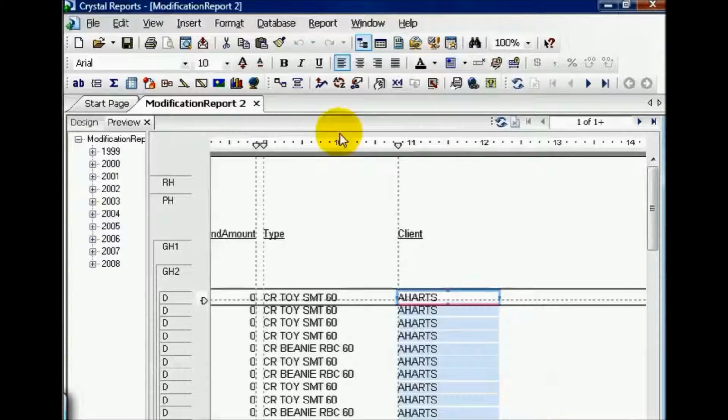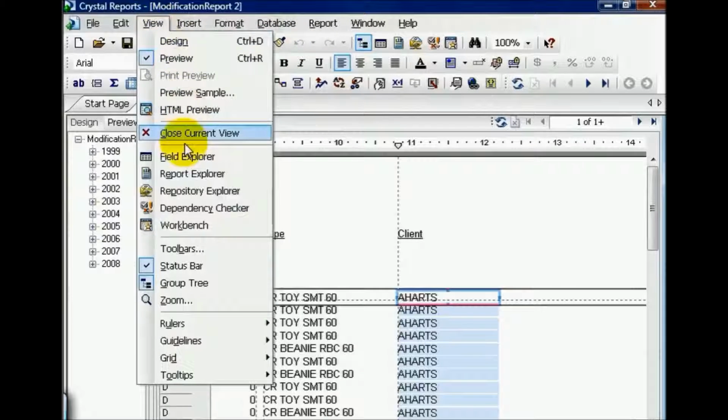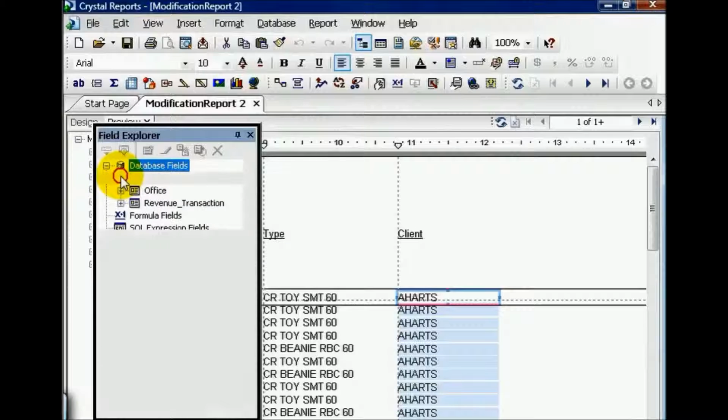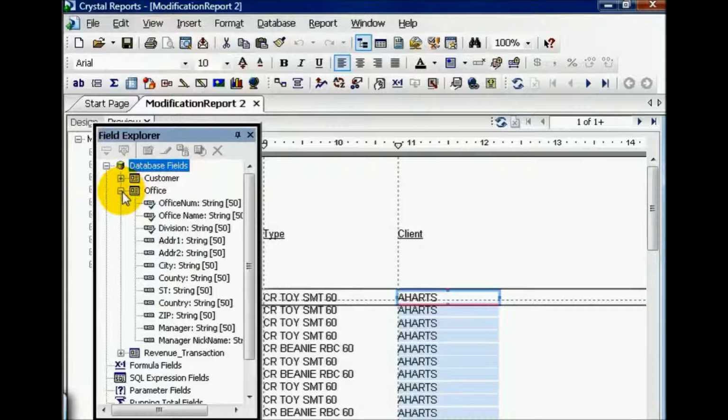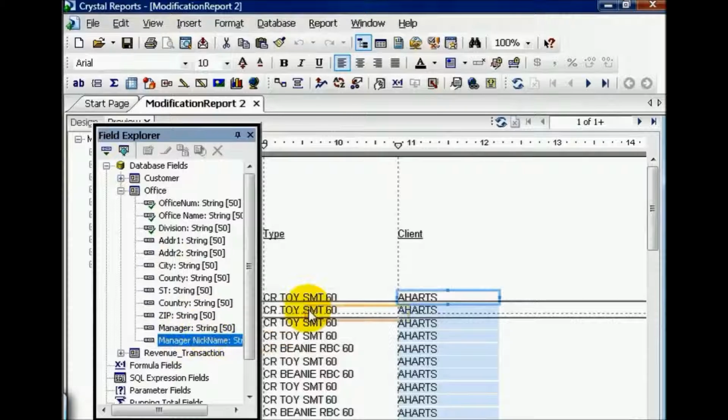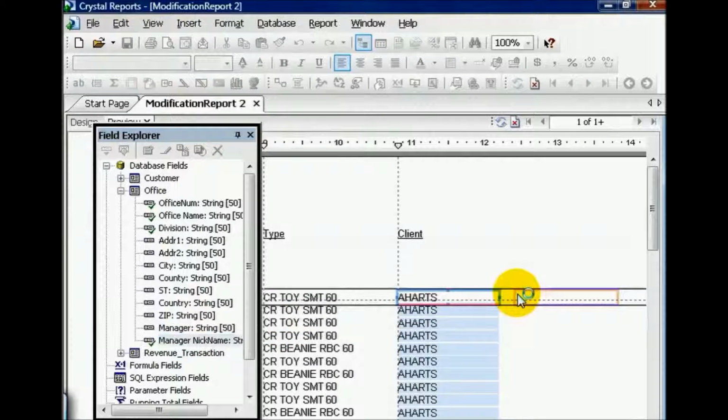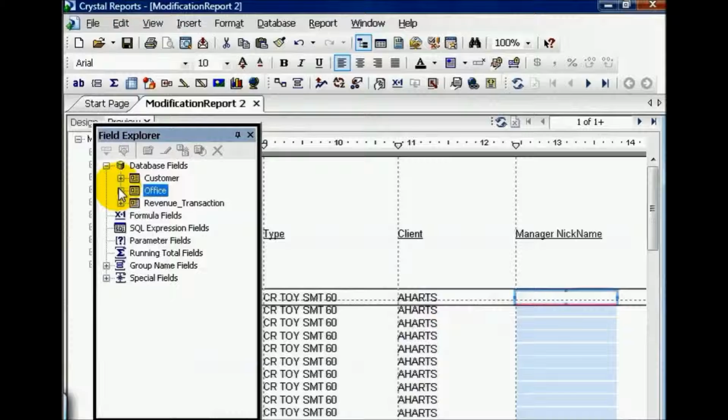Now let's take a look at our database. Let's go to the View menu, choose Field Explorer, and notice I have a few new fields like Manager Nickname. I can pull those onto the report now, just as if they were there before. This is the way Crystal helps keep track of the sometimes subtle database changes that happen.